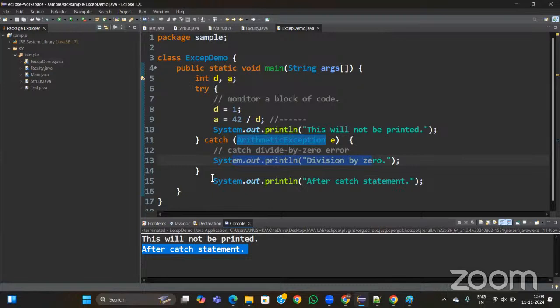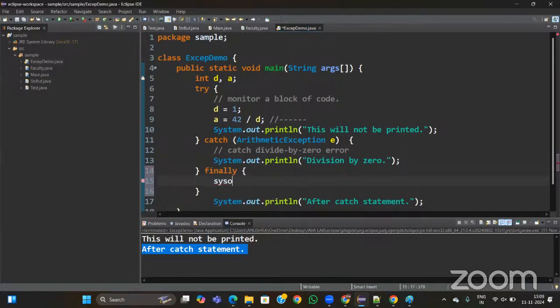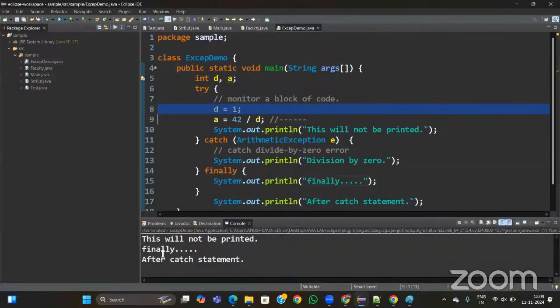Suppose I write a finally block. I write System.out.println with just some information, finally. There is no exception. If there is no exception, the finally block is executed.